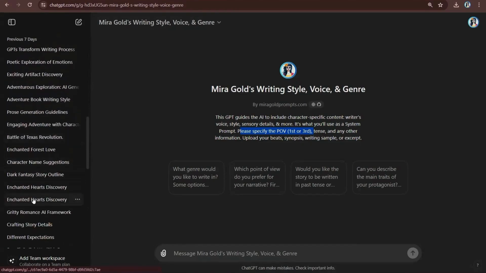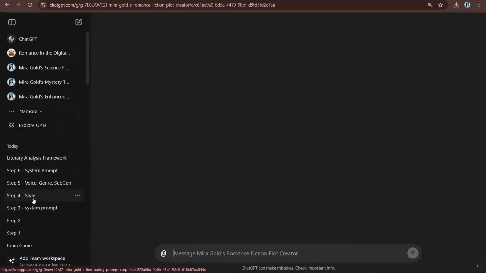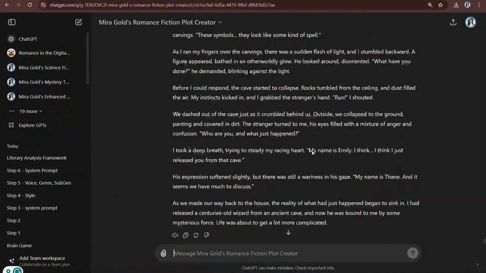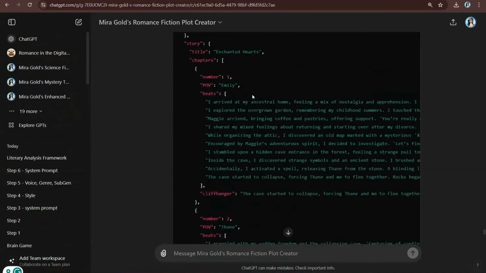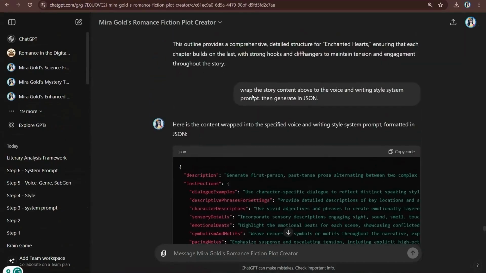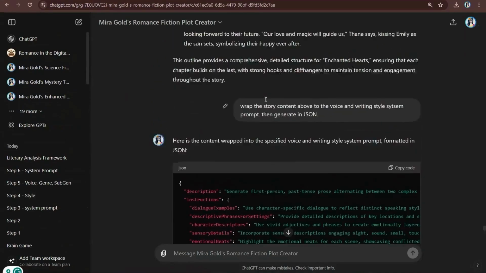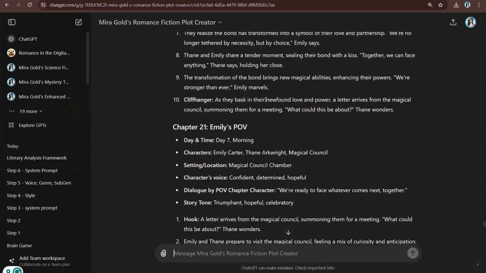Like the enchanted hearts, whenever I was doing those, and we went through the whole process. Like, here's my format. This is my step 6. And here are my chapter story beats.